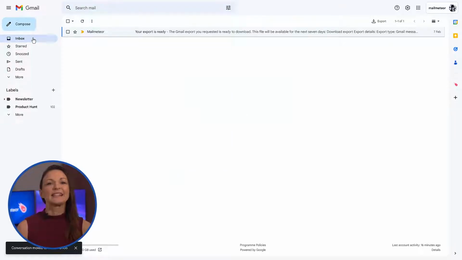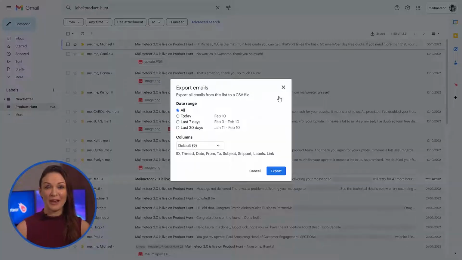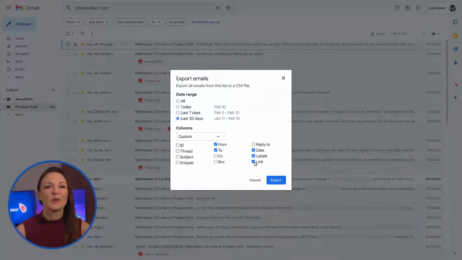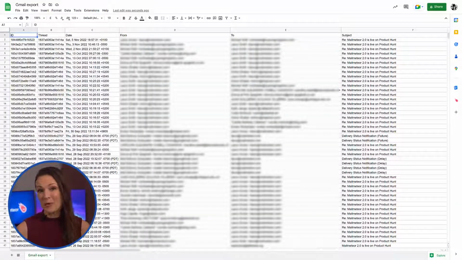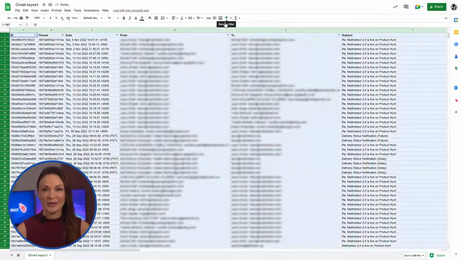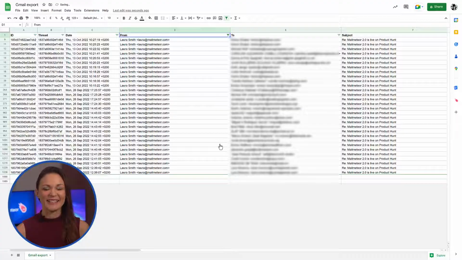Another example is, let's say I want to export all emails with a specific label. I just need to navigate to my label. In this case, I'll use the Product Hunt label and click on Export. Voila! Once you've exported your emails, they'll be converted into a CSV file that you can import in Google Sheets, where you can easily view, sort, and search your emails. You can even customize the columns to better suit your needs.